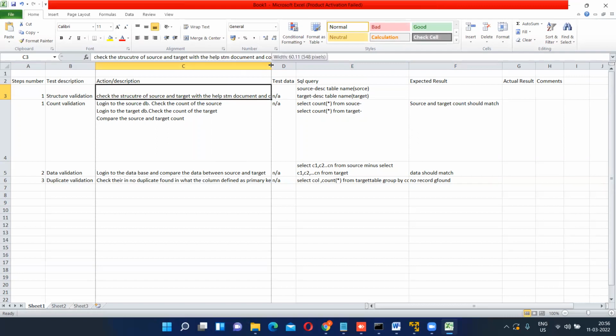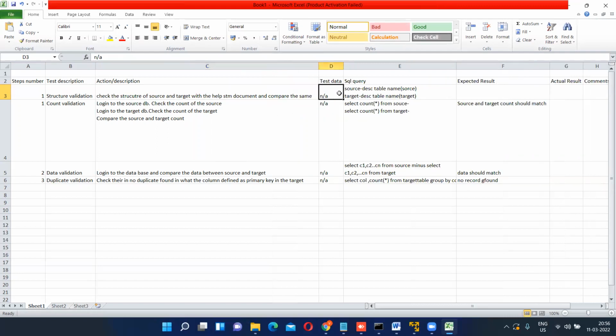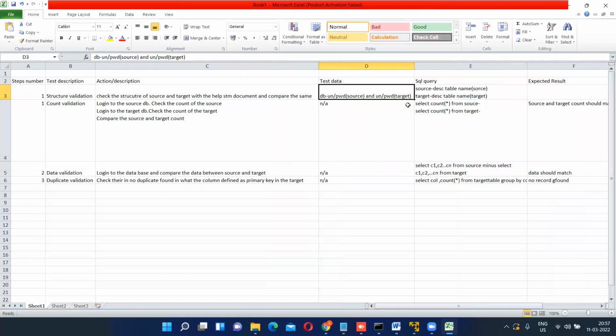And you know, guys, what is the test data? Suppose I want to go to the source and the particular database, so I have to give database credentials. Do you know what credentials are? The username and the password. Database username and password of the source, and username and password of the target. This is the test data: the minimum set of data to proceed with the testing. This should be given. Okay, this will be everywhere because we are using the databases. This is fine.